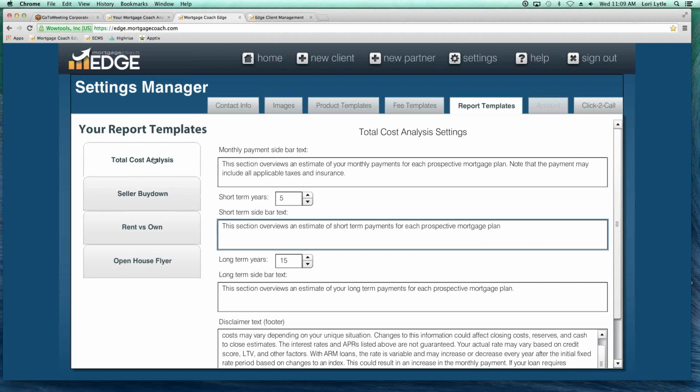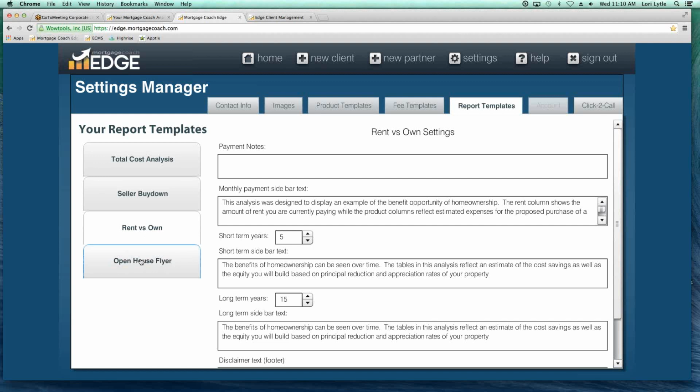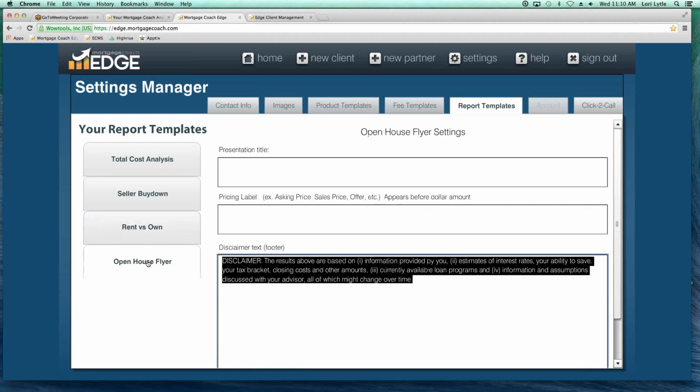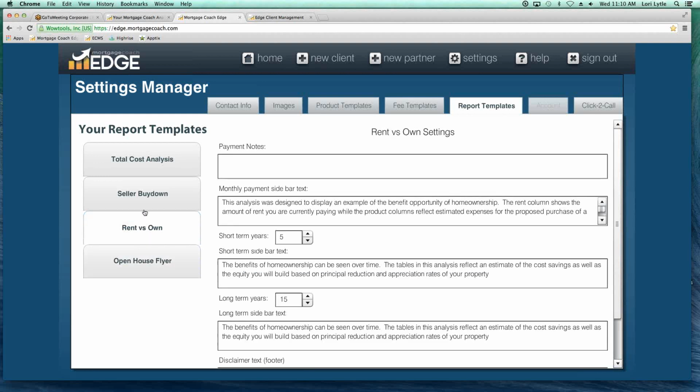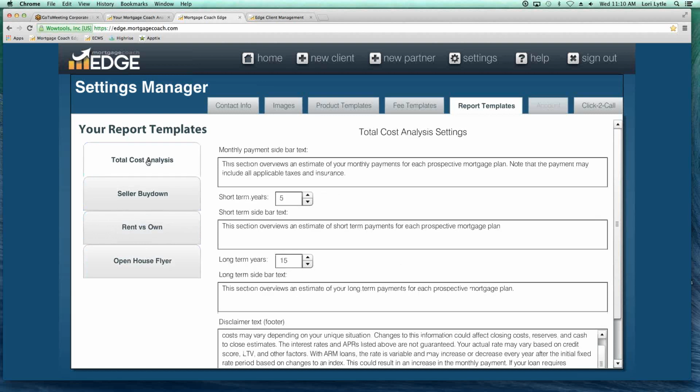You'll also see that there are 4 buttons on the right-hand side. This is for each report style. So if you want to make any kind of changes, you also need to make sure that you make the change for each report. Sometimes you might want a different disclaimer language for your open house flyer than you do for your total cost analysis, and we provide that by these buttons on the right-hand side.